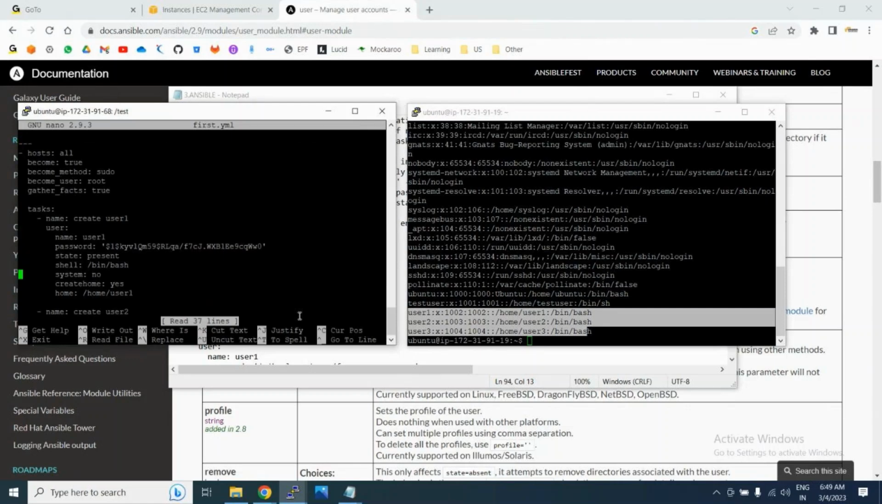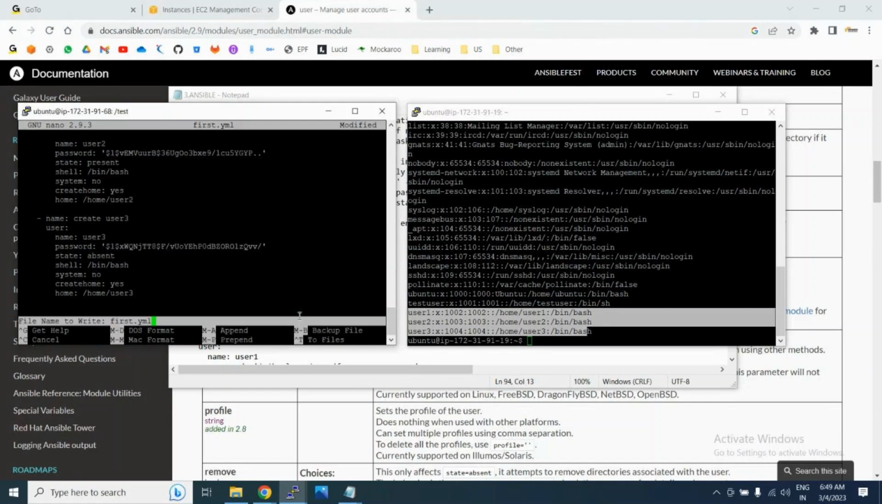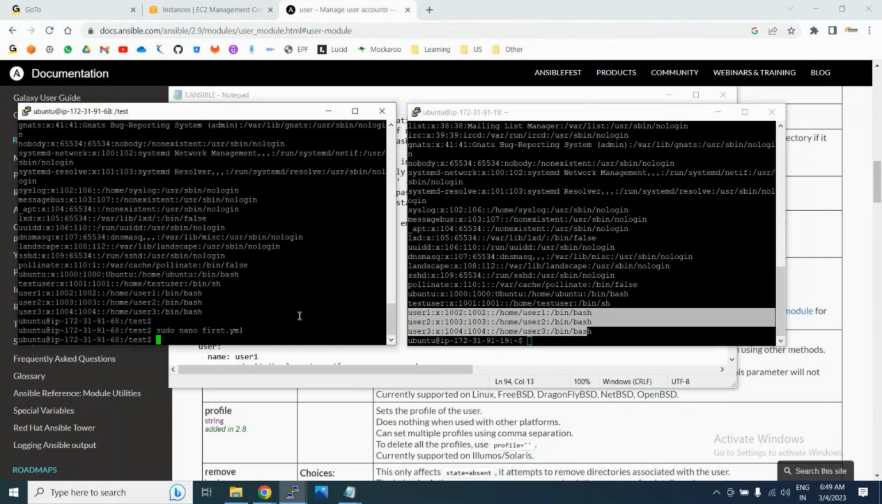So now user1, user2, I want to keep. User3, I want to delete. So you can come to the state and make this absent instead of keeping this as present. If you make this absent, then the user will get deleted. Control O, enter, Control X. The file got saved.